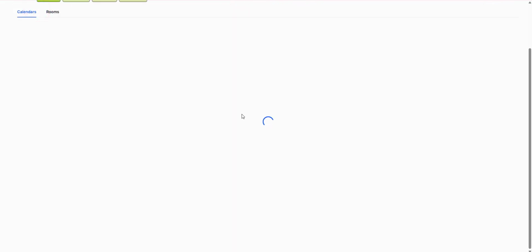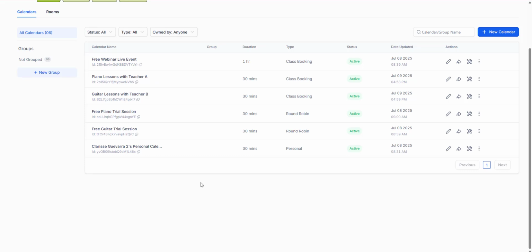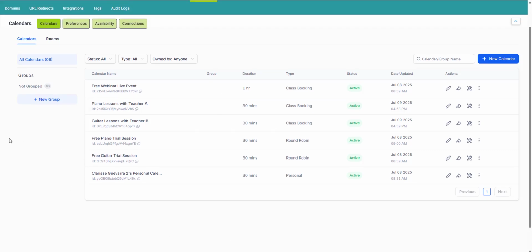And lastly, update the availability as needed. So once you've got all of your individual calendars set up, we're going to group them together into a single group calendar. And this is what your students will use to see everyone's availability in one place. So back here on the calendars list, you want to click on new group on the left side.